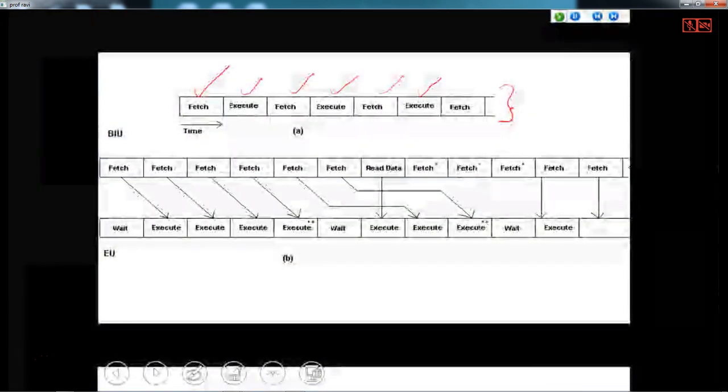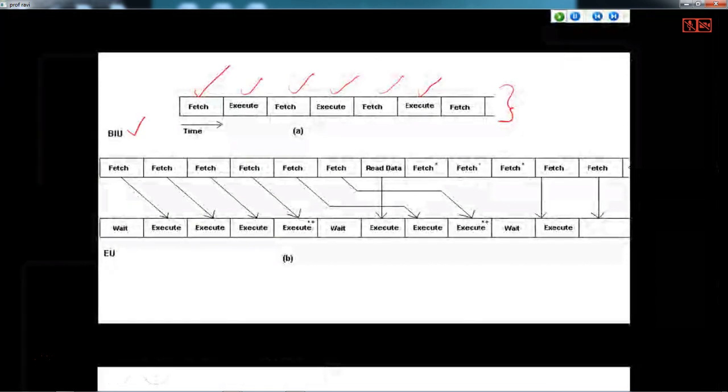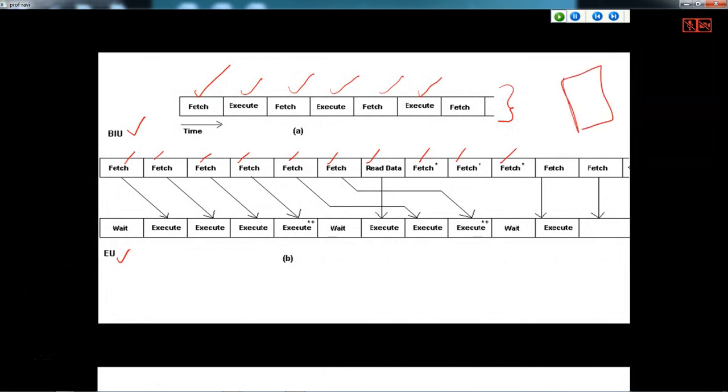So now, overall, let us see what the advantage of dividing the architecture into BIU and EU is. Your BIU task is fetching an instruction, fetching an instruction, fetching an instruction, and passing into the queue. So your queue is filled with all instructions. Your fetching operation is done in one particular clock cycle. Right. So this is in a clock cycle.